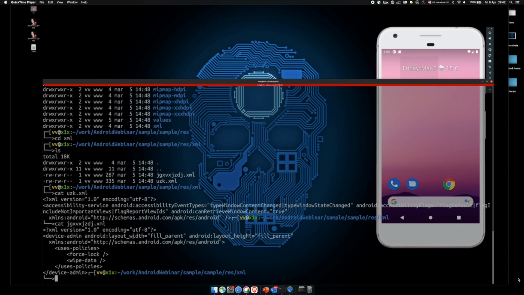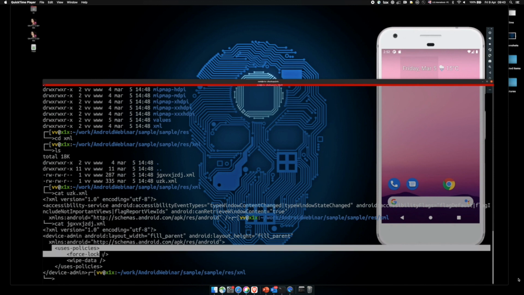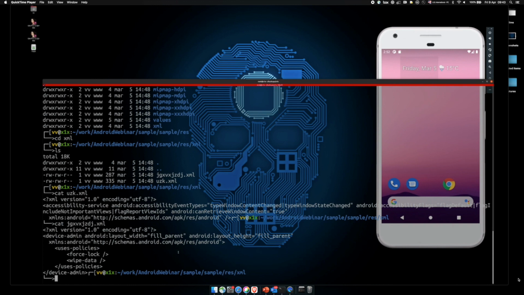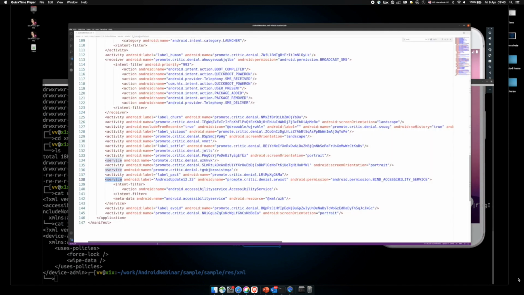Okay, so this is the file that defines the policies for the device admin. So this is where we are defining the policies for the device admin. Basically, this means that the malware will be able to lock the device and wipe the data. This can be used, for instance, to do ransomware. So there are a lot of things. Even a RAT, for instance, would be interested in having this because it would be able to wipe all the data, deleting itself and making it more difficult to do any kind of forensics.